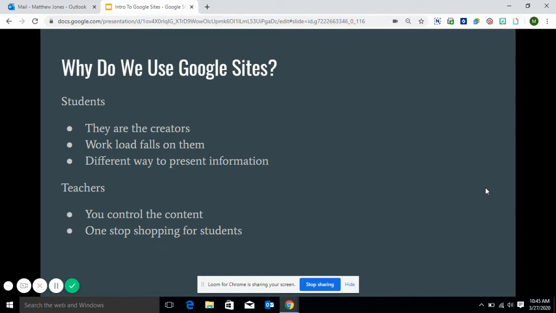Another good thing is the workload falls on them, meaning they are the ones coming up with the information. They're the ones doing all the behind the scenes work to make sure that their website works and that the information is correct and fits whatever you're trying to do for your class. And the last thing I like is just a different way to present information for them. It's not them writing a paper. It's not using Google Slides. It's something a little different for them to push out information.